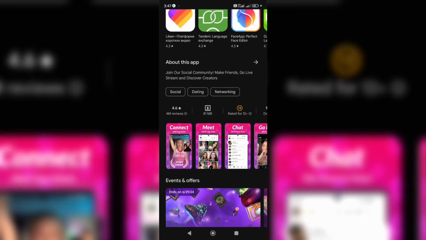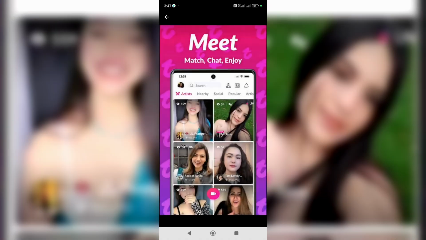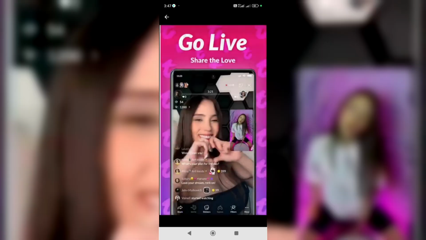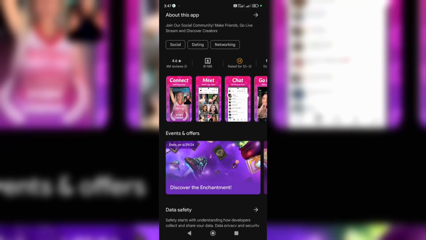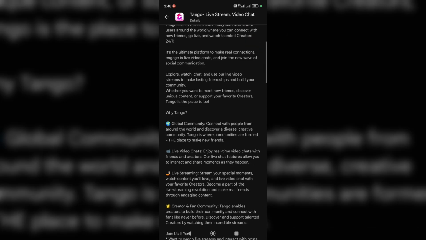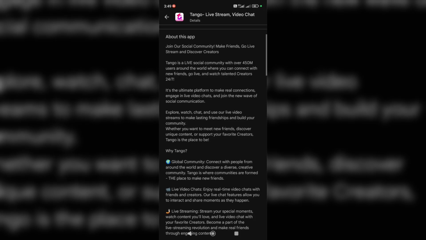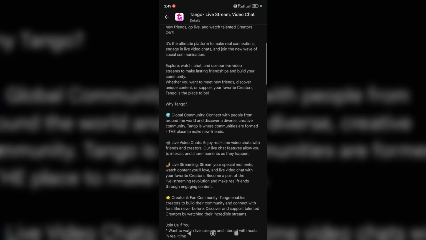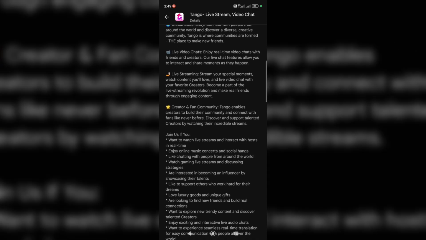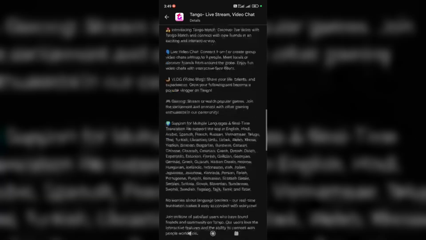So from these pictures, you can see that this is a live streaming app, and you can watch other people's live streams as well as host your own live streams. So we can read the information about this app. Click here. So here we can read the description of the application and why people choose Tango application. So global community, live video chats, live streaming, creator and fan community. And also we can read about features and so on.